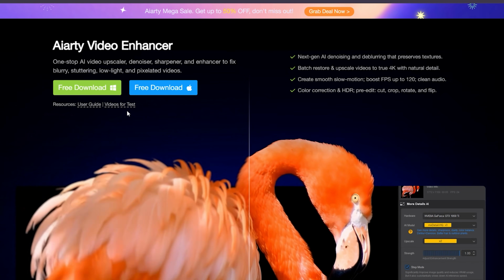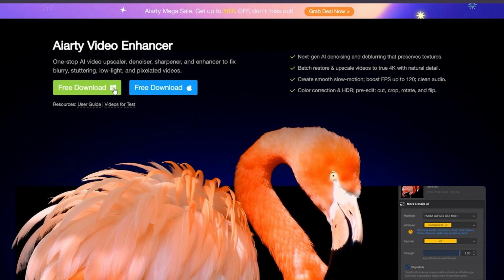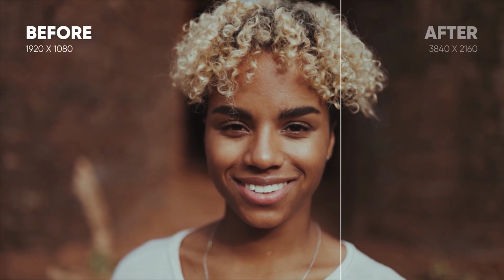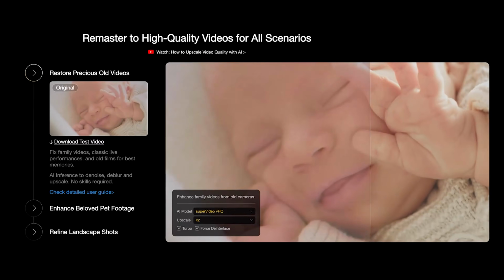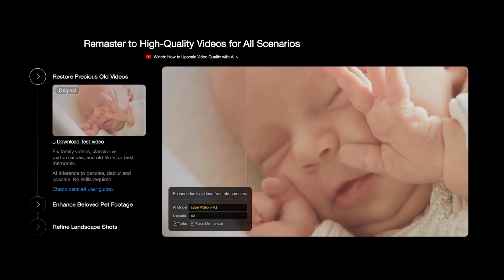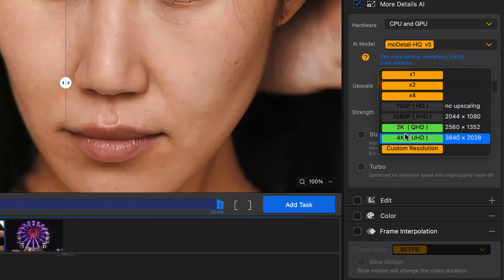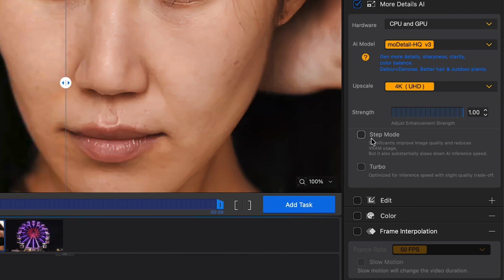Guys, Aiarty Video Enhancer is available for both Windows and Mac. Its main purpose is to take quick-looking footage and bring it closer to something you would actually use in a final edit. The software can upscale video to 4K while generating more realistic details. It also includes controls for sharpening strength, allowing us to balance clarity with a more natural-looking result.